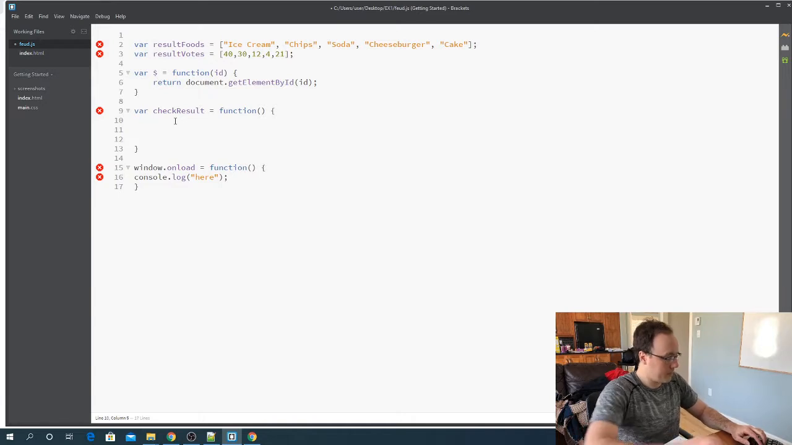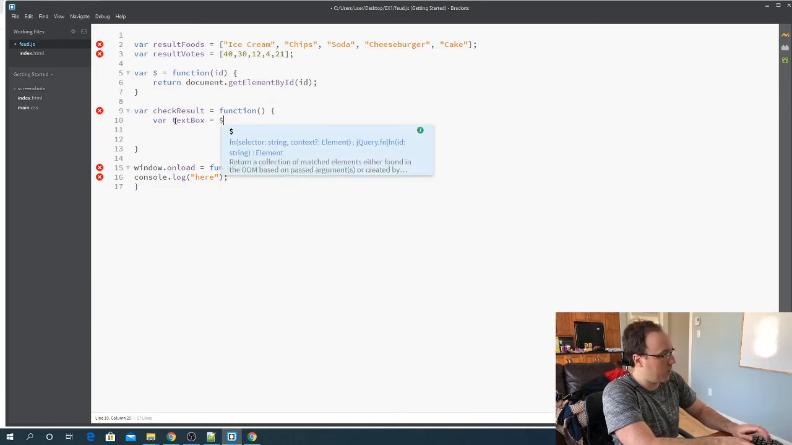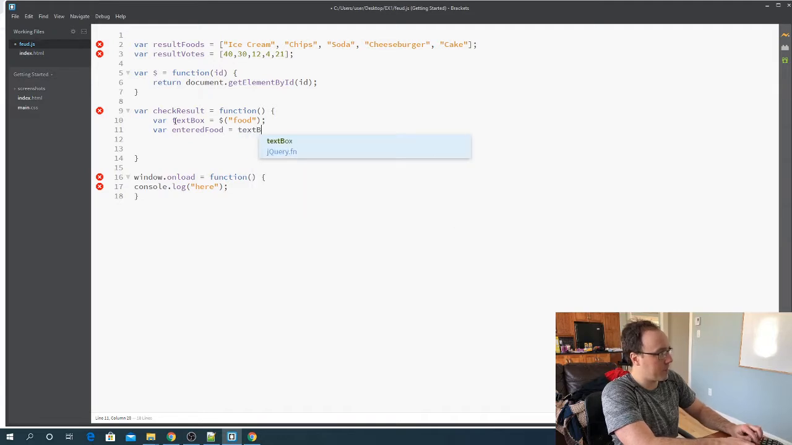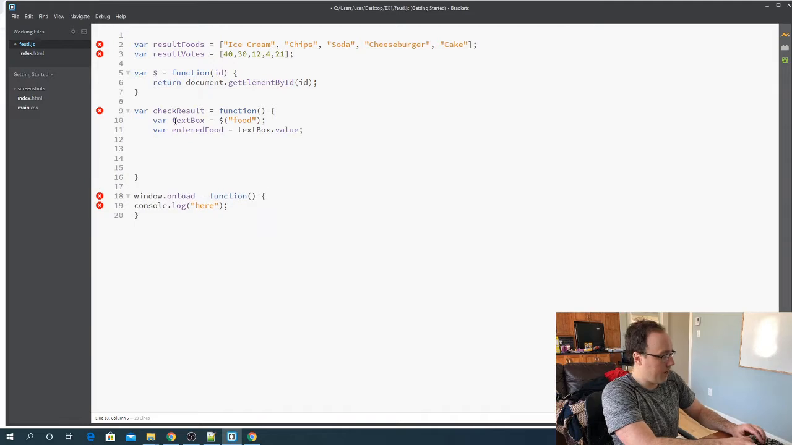Okay, and so I'm going to say var textBox equals $("food"). And I'm going to say var enteredFood equals textBox.value. Okay, and let's just console.log this for now.